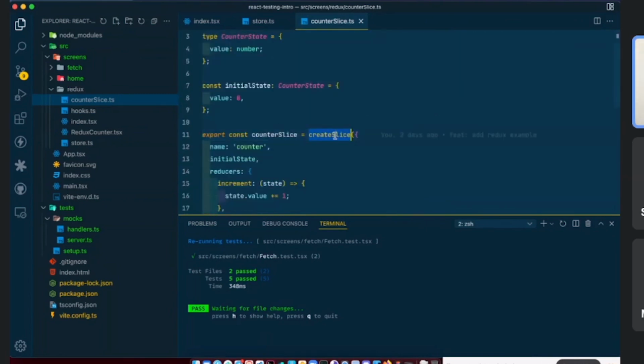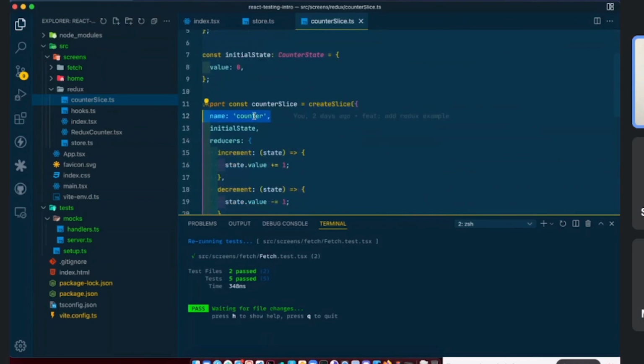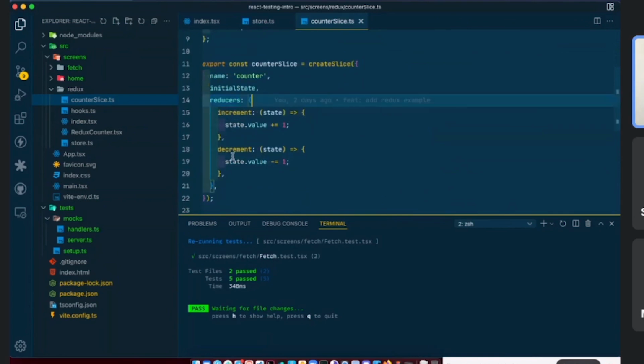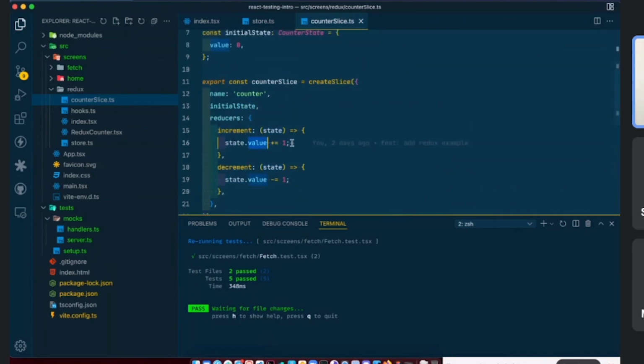So I call create slice. I name my slice counter. I pass in the initial state with the value of 0. And then I create some reducers for my slice. And I have two reducers. I have increment. So increment receives a state, and I update the value property in the state by increasing it by 1. So remember, Redux, your reducers should be, what is the word?